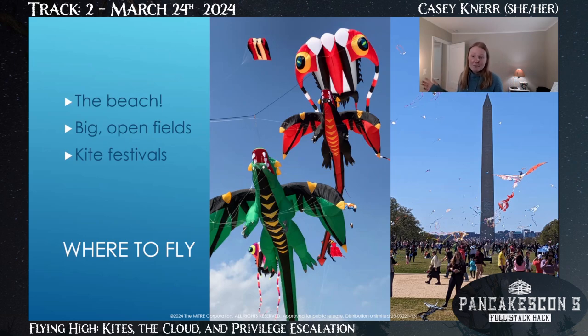Kite festivals are a fun place to fly, although they're not always a great place to fly 2-line kites. You can see in the picture on the right a photo I took at the Cherry Blossom Kite Festival in DC last year, and there is a ton of people and a ton of kites. If you try to fly a stunt kite there, you will crash into people, you will take other people's kites down, it will be a huge mess. So stick to single-line kites.